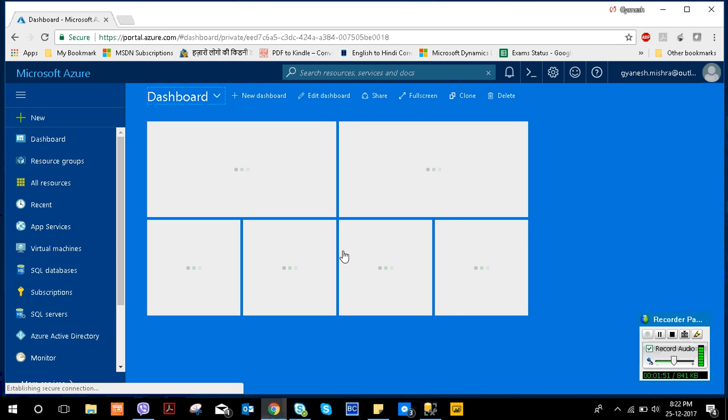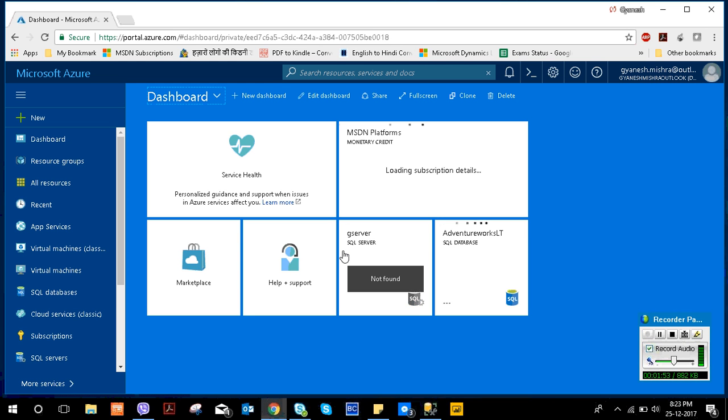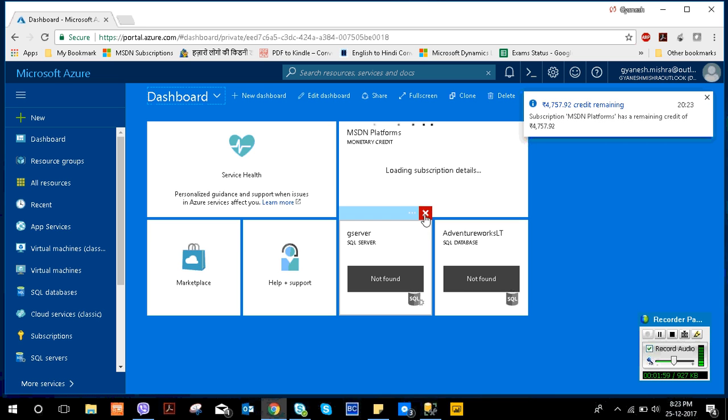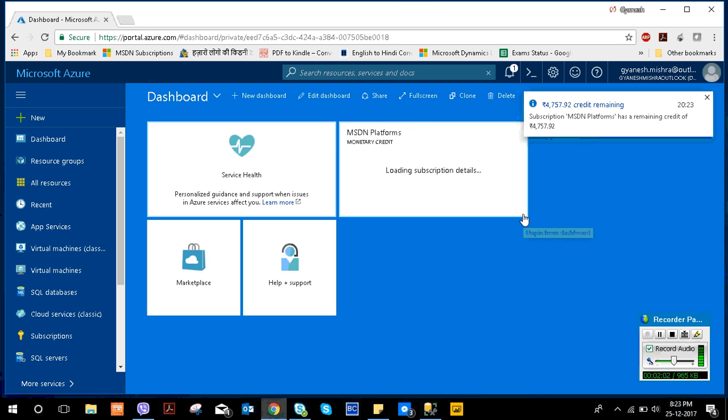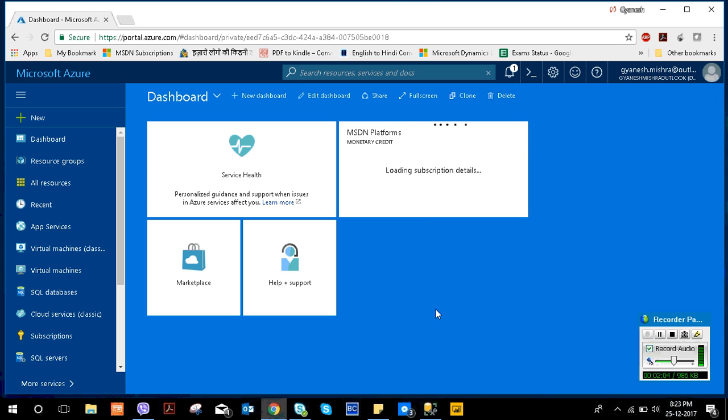Alright, so welcome to the world of the web server, or we can say SQL Azure, the cloud database version. Let me remove this stuff. So let's see how we will be able to create a resource, a server, a database, and how we will be able to use them for developing our report.